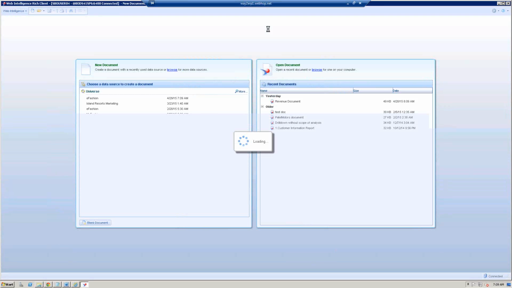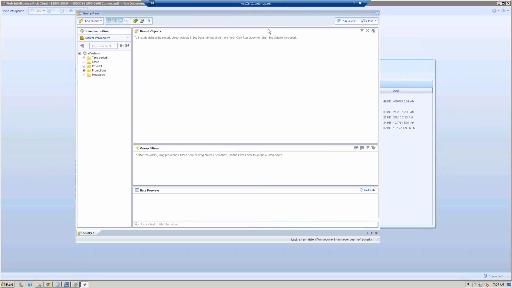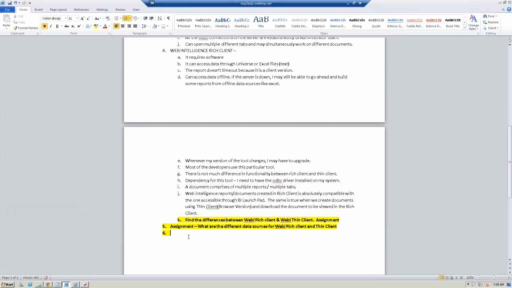So you have this query panel out here, with the continuation of our nodes, right? We'll just briefly talk about universe before we go further.